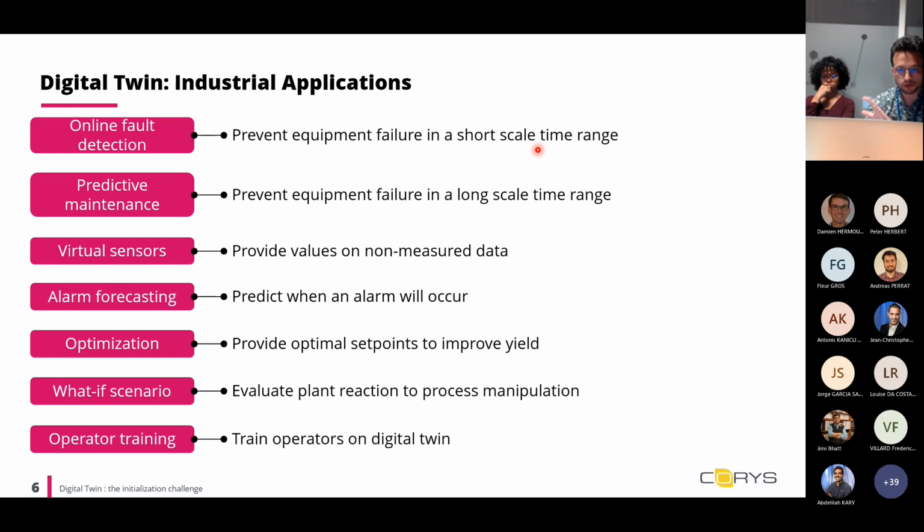For all these applications, this is not only our vision; if we look at the industrial side, this is what they are looking for when we talk about digital twin. And if we look at the very basics of it, we need to be able to initialize the digital twin to the current state of the plant. Let me explain it to you.